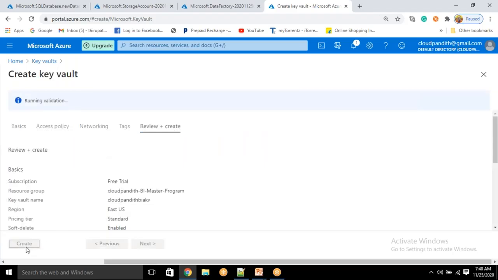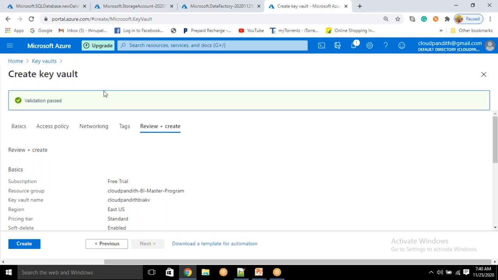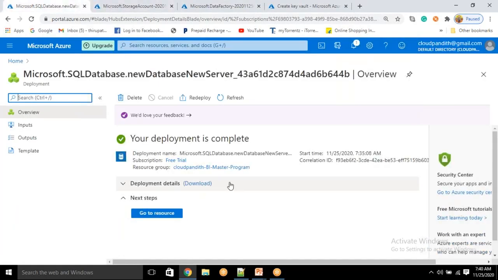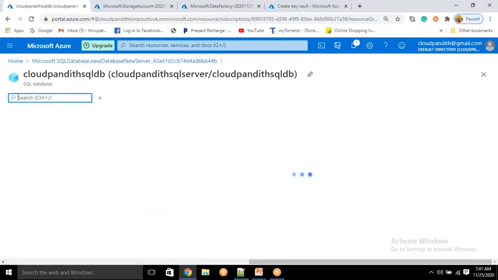Just provided my details. Running final validation. Final validation is fine, just create it. Now you see Data Factory is ready, storage, database, everything is ready. Let's go to the database now. Go to resource.